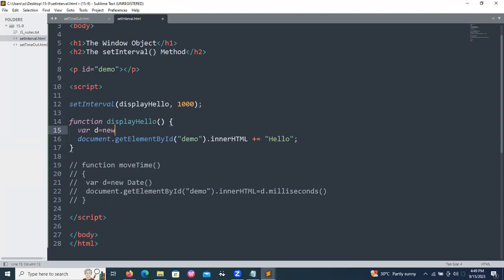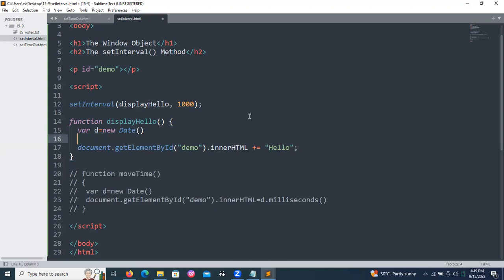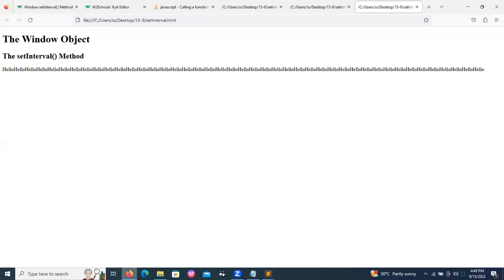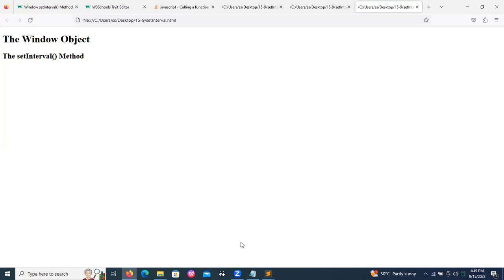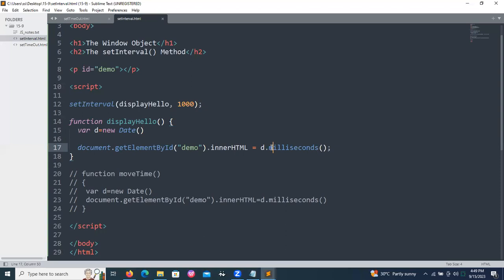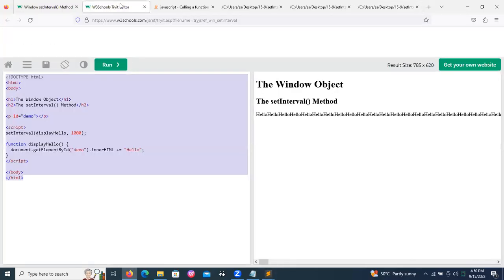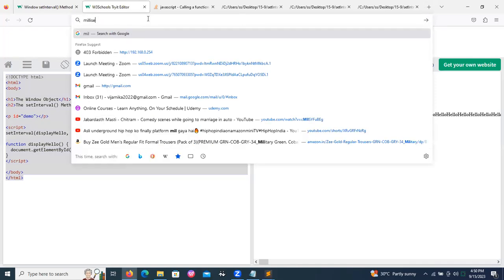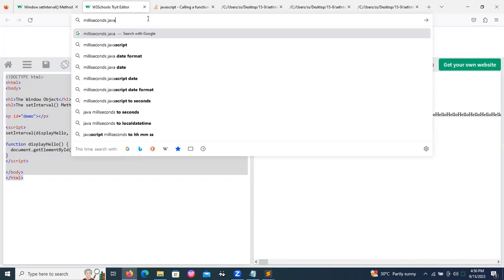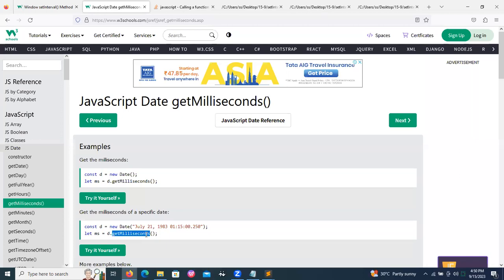v is equal to new Date. Now here, v dot milliseconds. I want to show milliseconds. What is the problem with that? The method is the problem. getMilliseconds. Let me check with the time. Sorry, getMilliseconds. That method is getMilliseconds, not milliseconds.